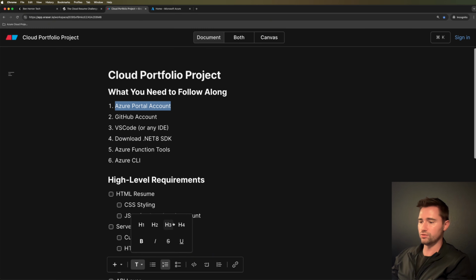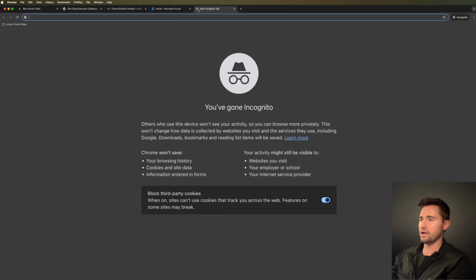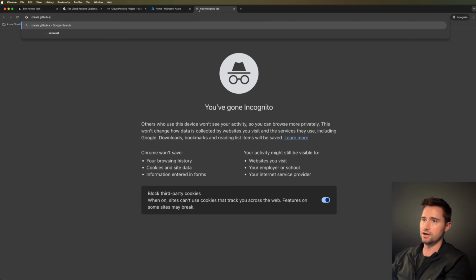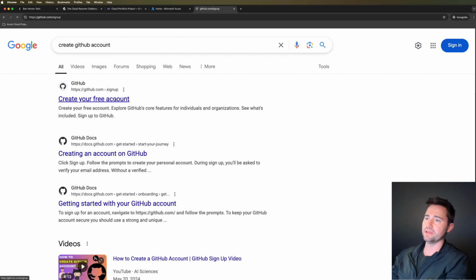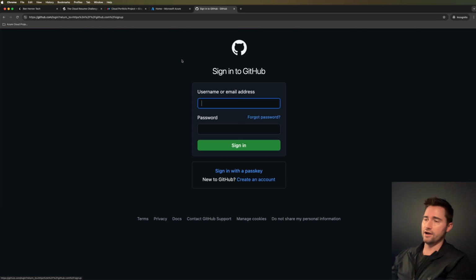We have Azure portal set up. Next on the list is a GitHub account. Similar to Azure portal, I recommend that you just do a search for create GitHub account. Click on the top link, and that'll take you to a sign-in page or a sign-up page where you can enter in your information. Again, I already have an account, so I'm going to be signing in. But for you guys, you can go ahead and sign up.